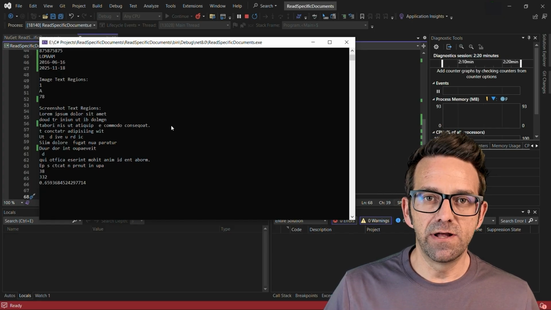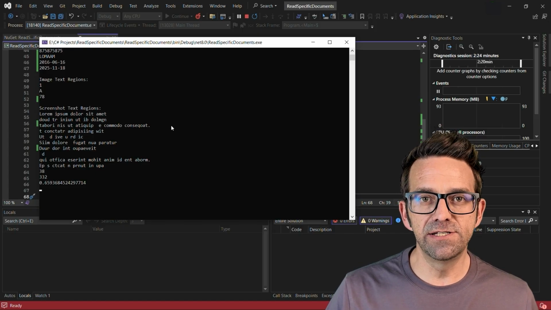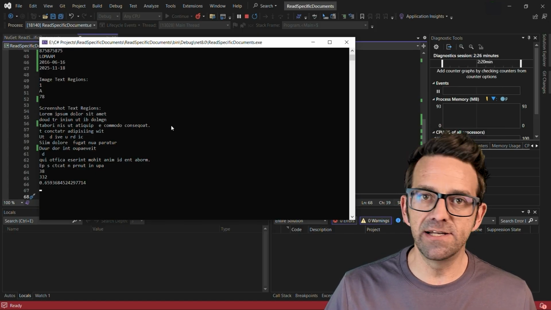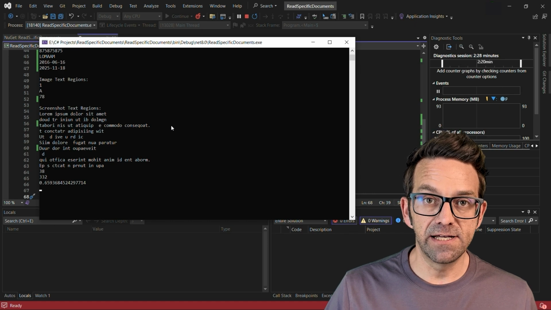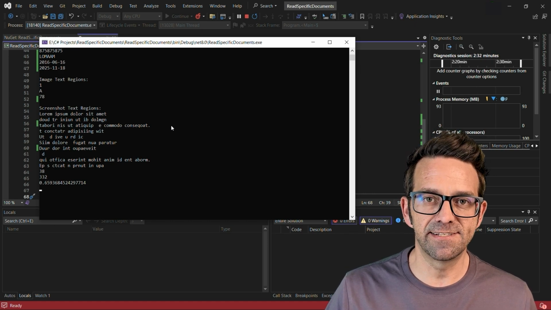This concludes our tutorial on how to read specific documents. IronOCR provides powerful capabilities to read and extract from various types of documents, including, as you can see, PDFs, images of license plates, passports, and screenshots.